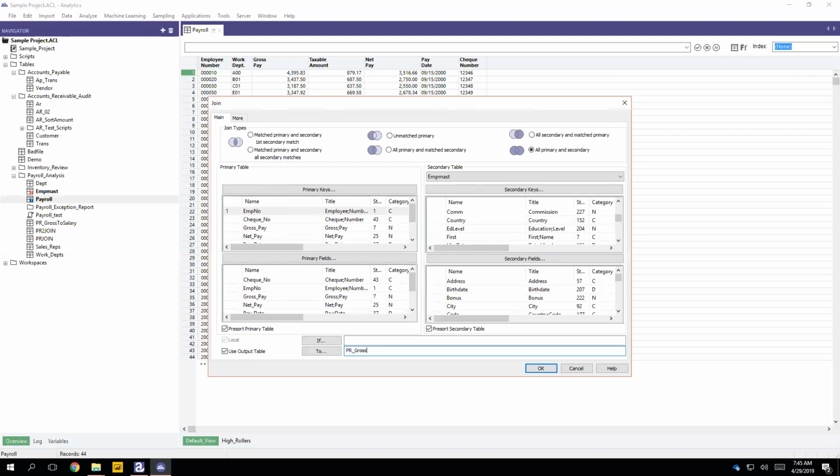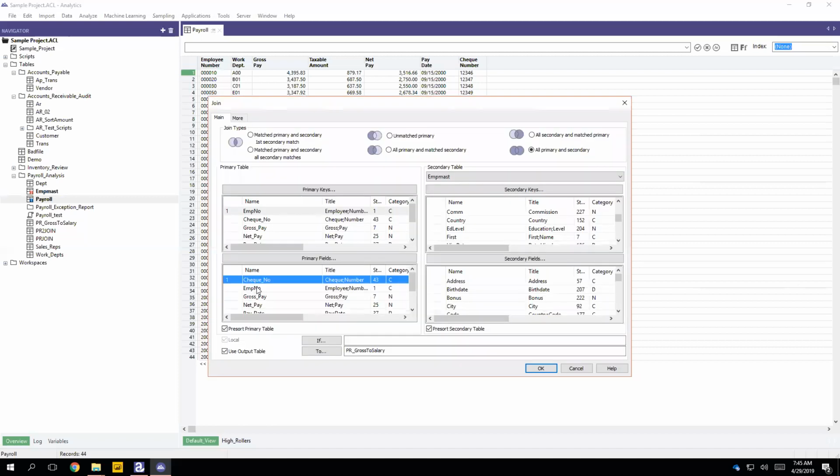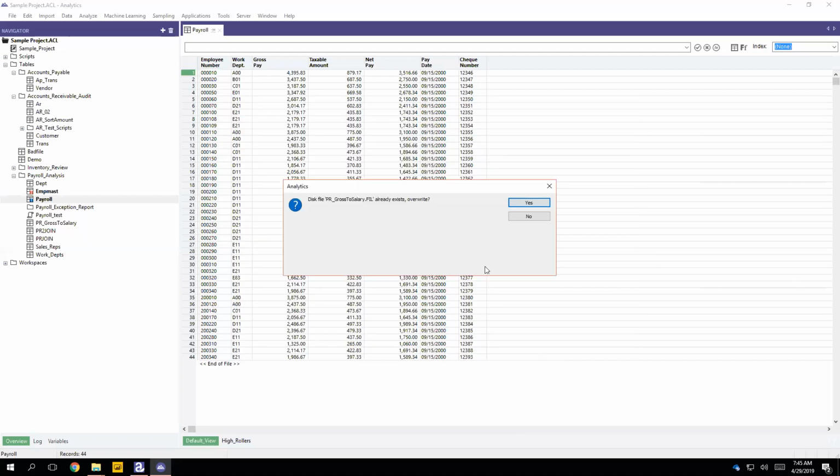PR underscore gross to salary. Click OK. I missed putting these in. Now we'll do it.